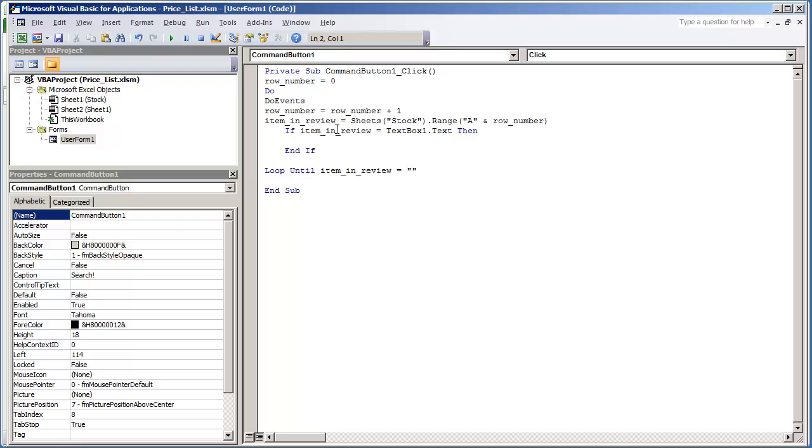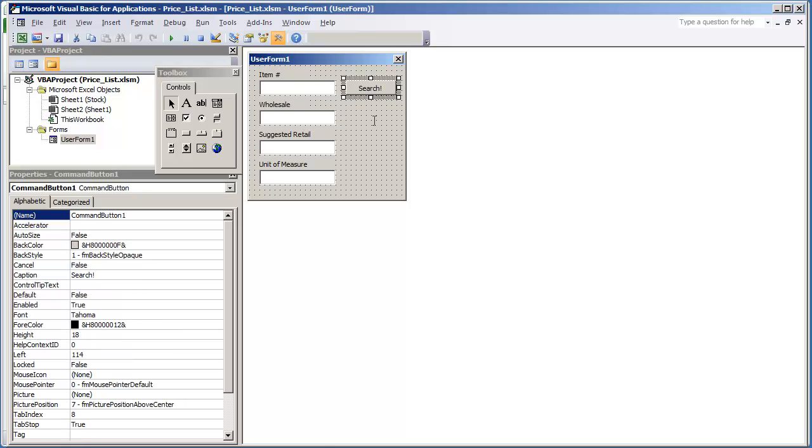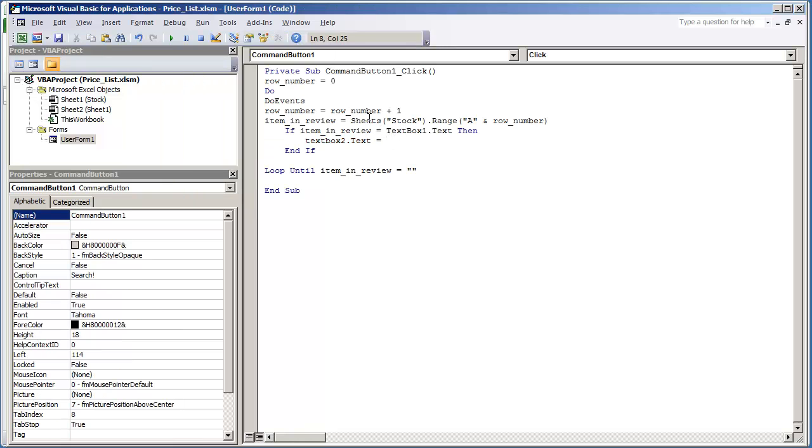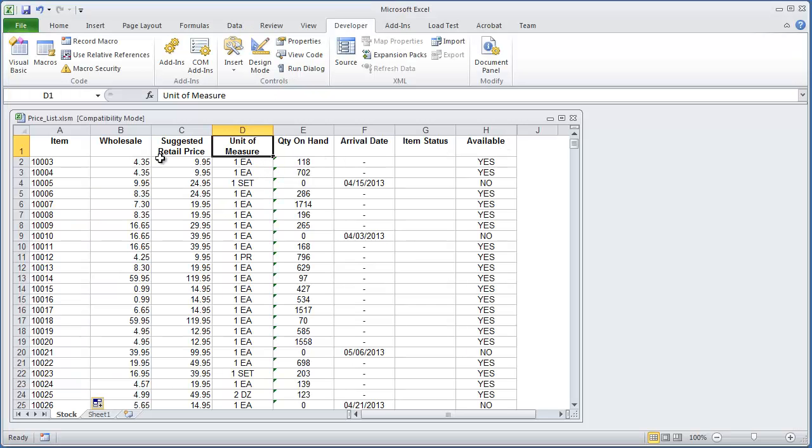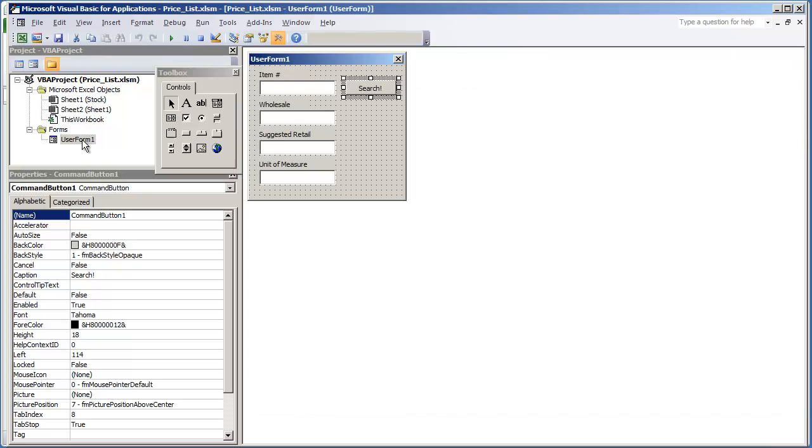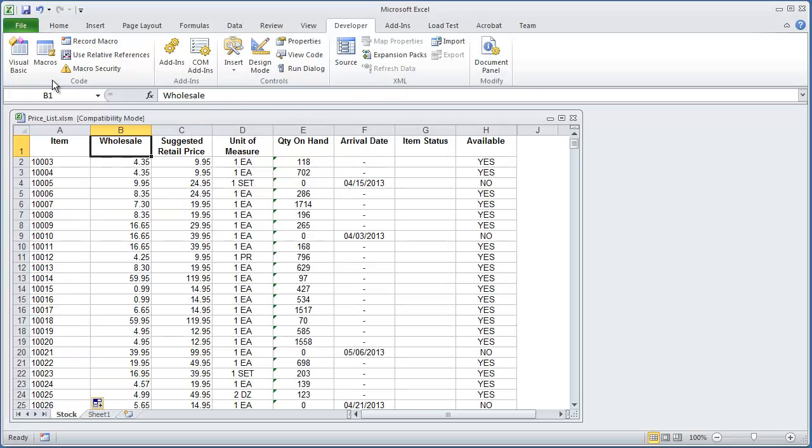And so what we're going to do is, if the item in review that we're looking at, column A and the row number, is equal to textbox1.text, then we're going to put textbox2.text is equal to, and we said that's going to be the wholesale price. So to get the wholesale price, we're going to copy this code, sheets, stock, and the row number, but we're just going to change the column. We don't want column A, we said that's wholesale, so we're going to want column B.